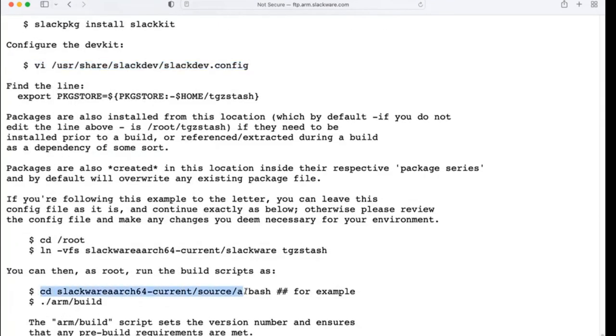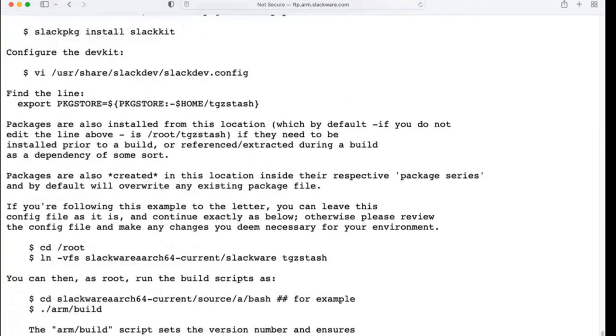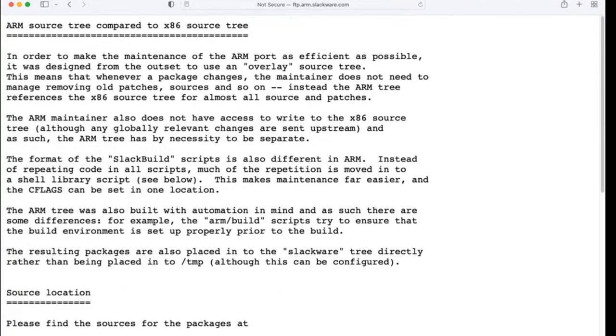So at this point, for example with the kernel, instead of CDing into the bash source directory, you just CD into source/k and then run the ARM build, and use some of the instructions that Brent's done as well. So yeah, it's really straightforward. If there's interest, we can write up a really short document of exactly how to rebuild the kernel. It's only a few commands off of the default install.